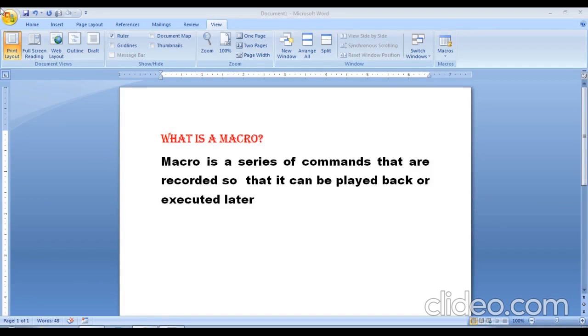Everyone. Dear students, today we have a discussion on a new feature of Microsoft Word, that is what is macro. So first of all, a macro is a series of commands that are recorded so that it can be played back or executed later.